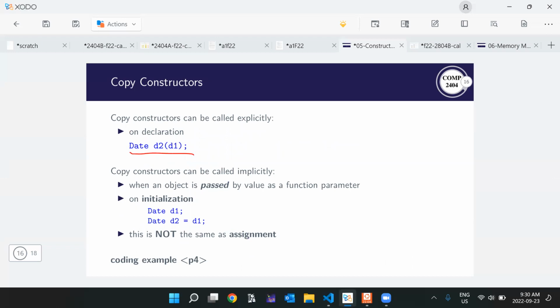When I declare a new object, I can pass in an existing object of the same type. That will call the copy constructor. Or, we talked about how we always pass objects by reference or pointer. You can pass them by value, and there's probably use cases for that as well. When you do that, the copy constructor is called, so it's going to make a copy of your object in this new object.